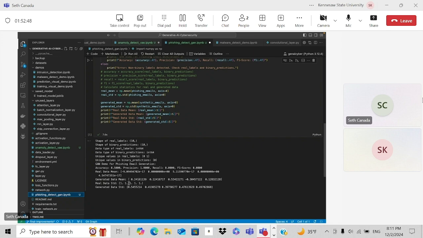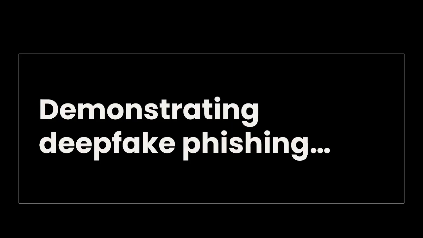And its real data STD should be 1 or as close to 1 as it could be. And the generated data STD was also about as close to 1 as it could be. And as you can see, it wasn't the same thing. That's the best way to put it in terms of it actually recognizing that the generated and the real are actually different.